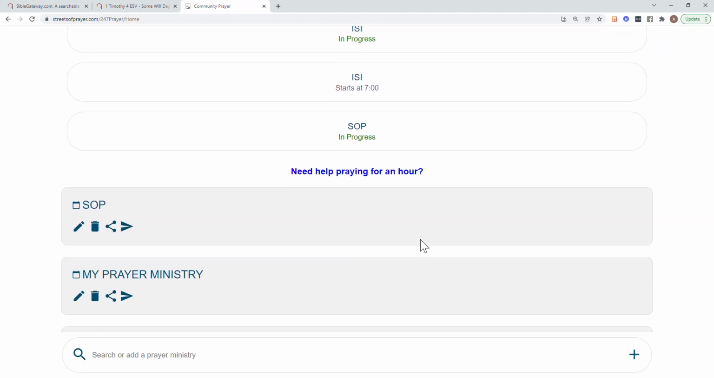So there's an overview of how you can add a prayer ministry, add to your calendar, and some of the basic things involving community prayer.